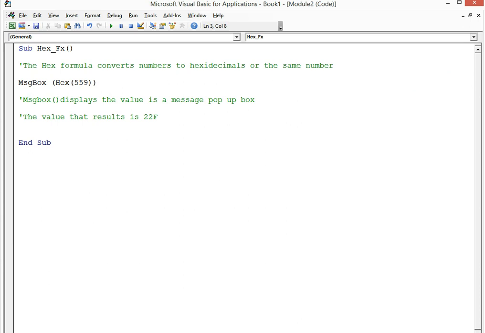The bits with the apostrophes in front of them in green are comments, and the bit I'm interested in is this message box function here, which basically states within the message box to display the hex formula with the number 559 in it, and that number 559 will be converted to the hexadecimal equivalent.